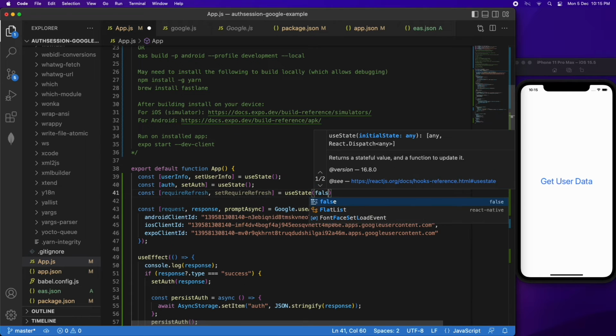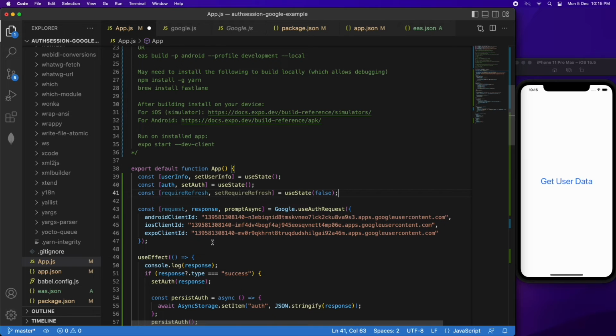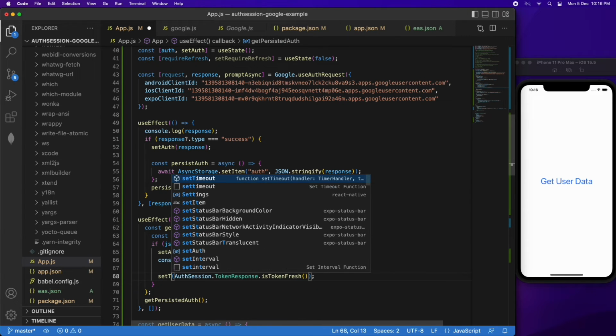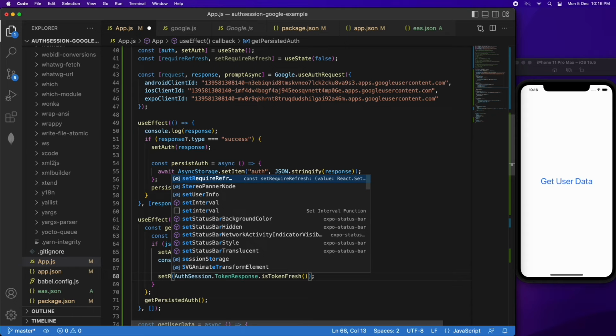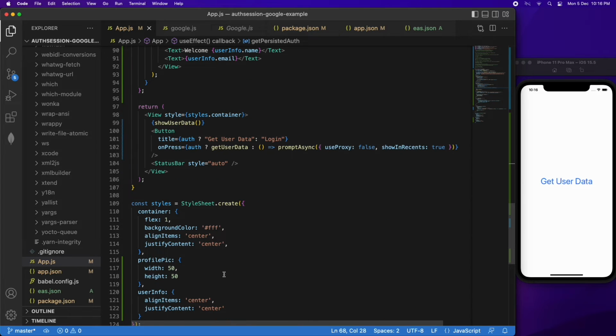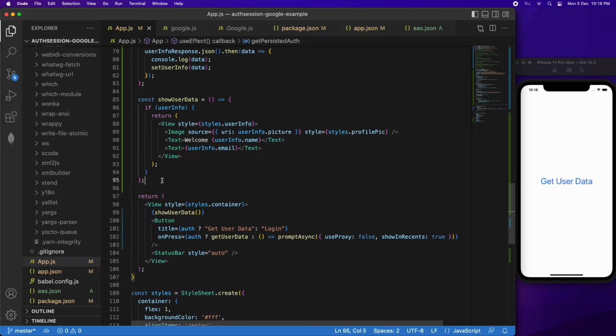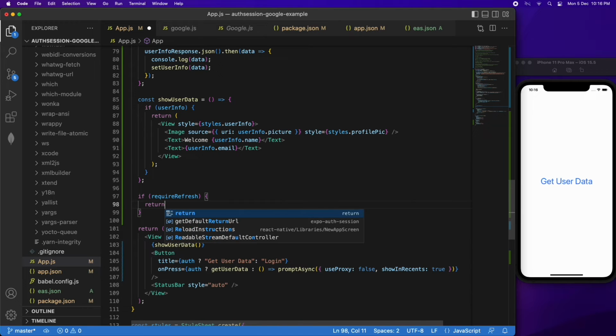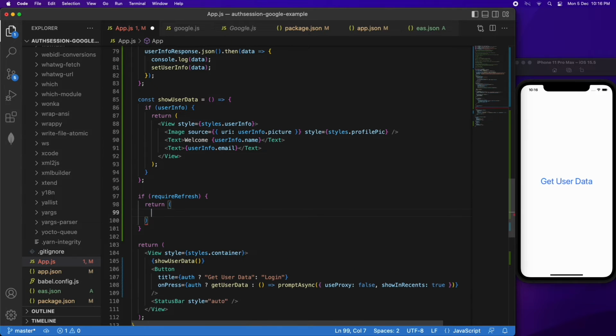And from there it will figure out whether it's fresh and requires a refresh. I'm going to have the state variable require refresh, and if it requires a refresh, I'm going to show the option to refresh the token. So I'm going to set my state variable here. And if we're requiring a refresh, then I'm going to go ahead and add a button that will allow the user to refresh.